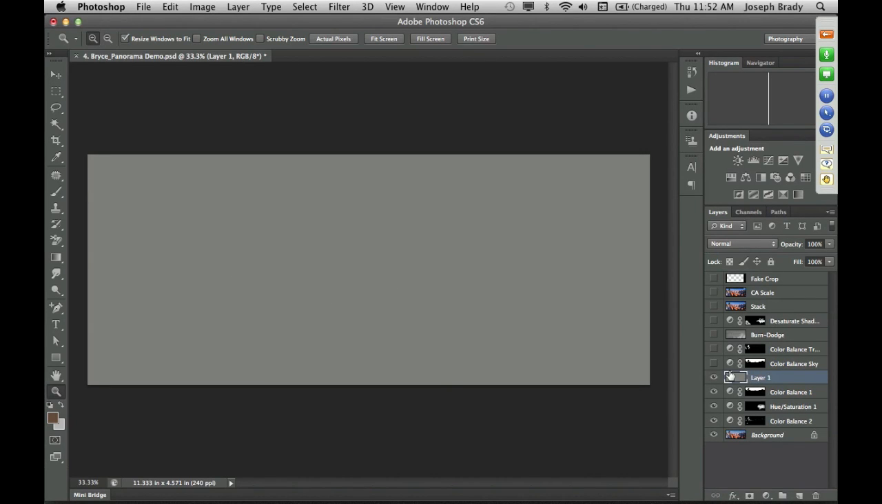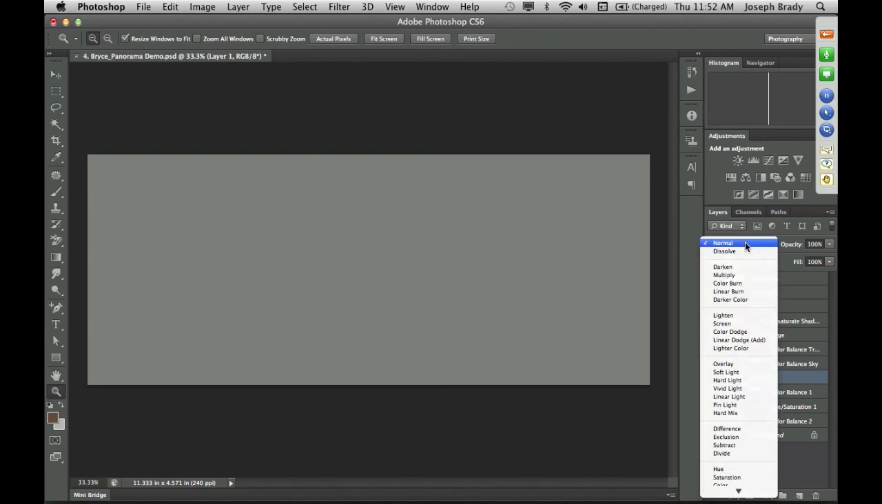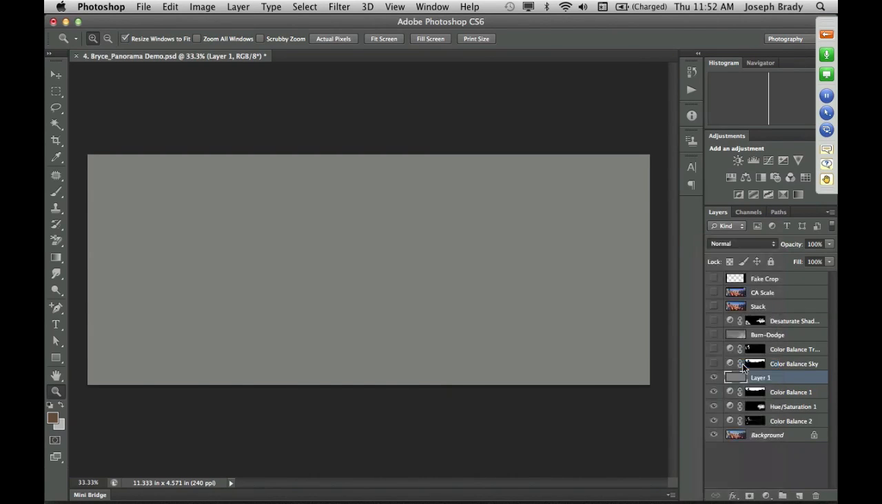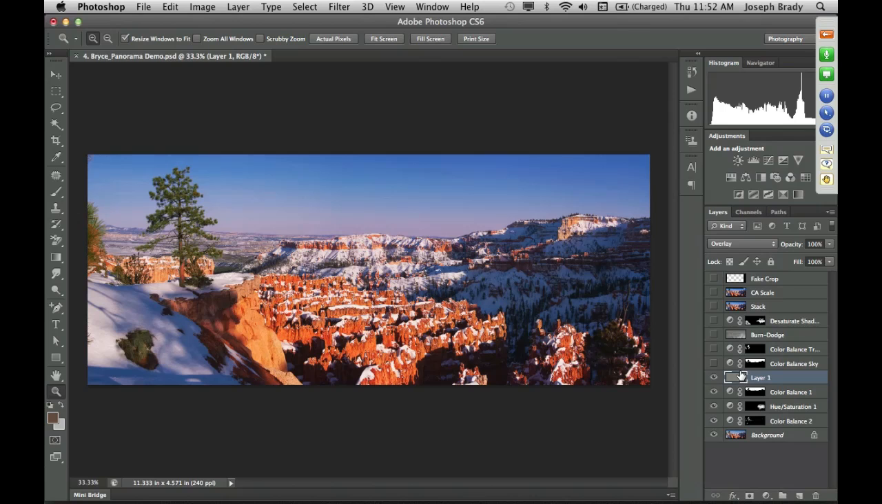All right, so we have our blank gray layer here. What I'm going to do is change it from normal to overlay. And what overlay is, it's a contrast adjustment layer. Anything on an overlay layer that is whiter or lighter than 50% gray will lighten the image below it. Anything that's darker will darken it.